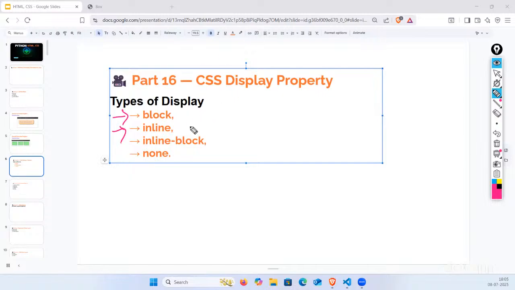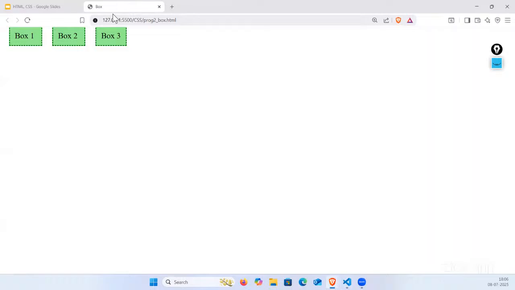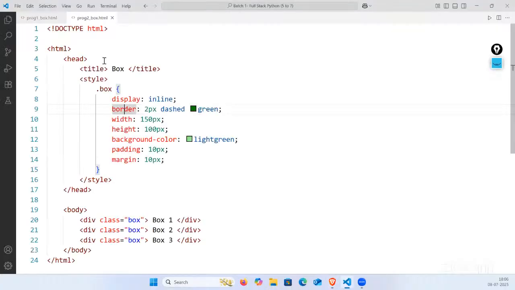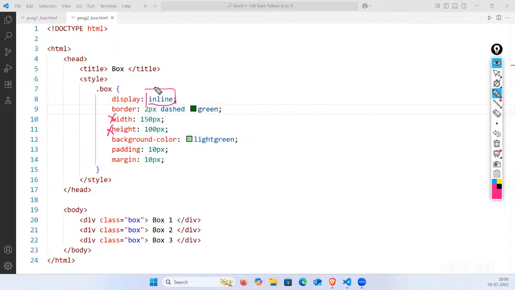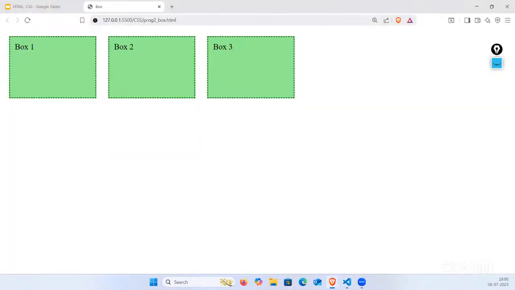Basically, inline doesn't have width and height properties, right? So let's use only this inline in our code, and you will see here, instead of block, let's write inline. And you will see these two properties, width as well as height. This inline doesn't have a width and height. Now let's see what's the problem. See, right? So always remember, whenever you use display as inline, never use these two, width and height, right? If you want to use width and height, then you have to say inline block. Then you can set width and height, right?